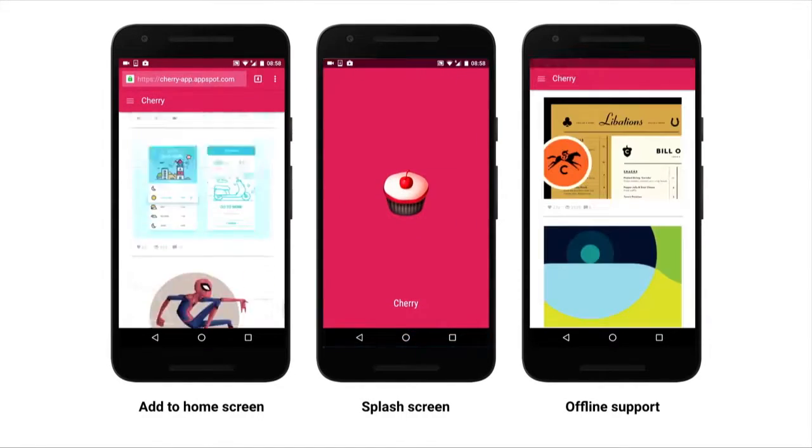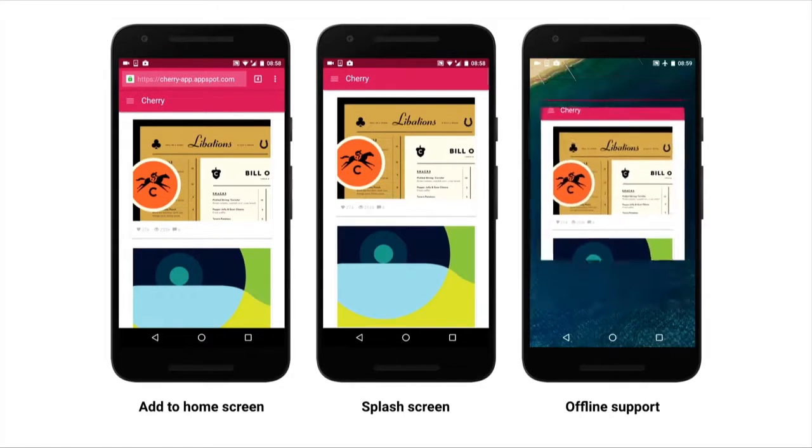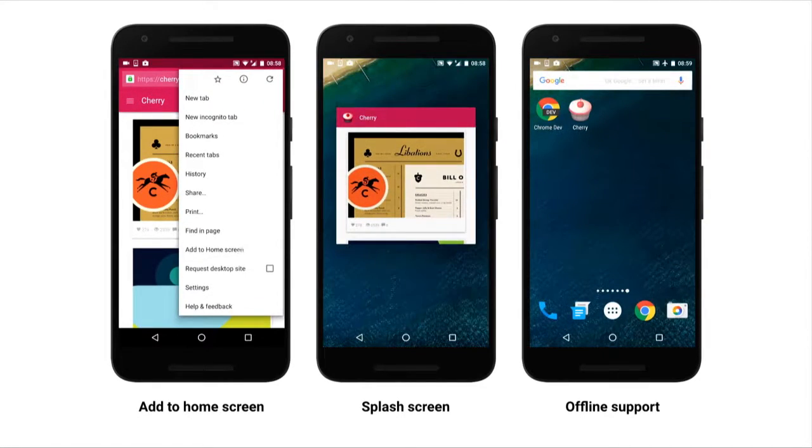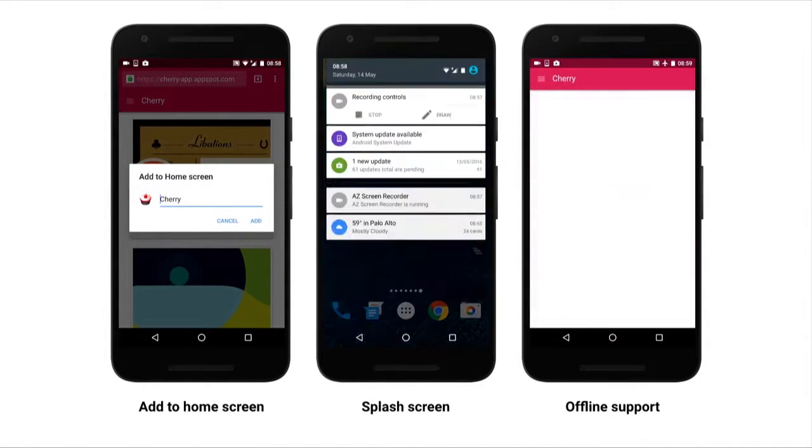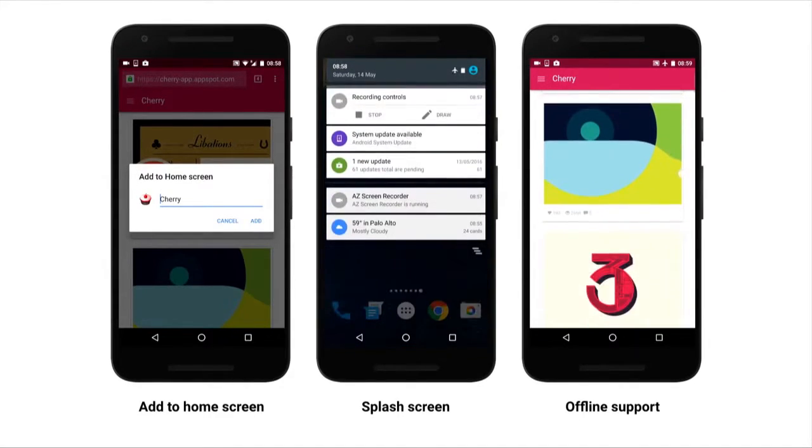So this is the app that I built. It's called Cherry. I built this in about an hour or two. This is using Angular 1. As you can see, we've got add to home screen features, splash screen, and offline support with service worker.